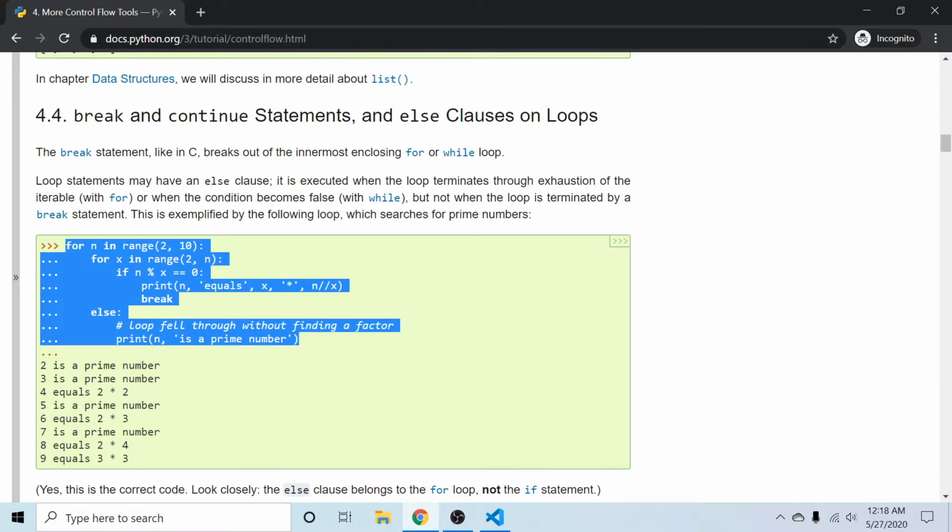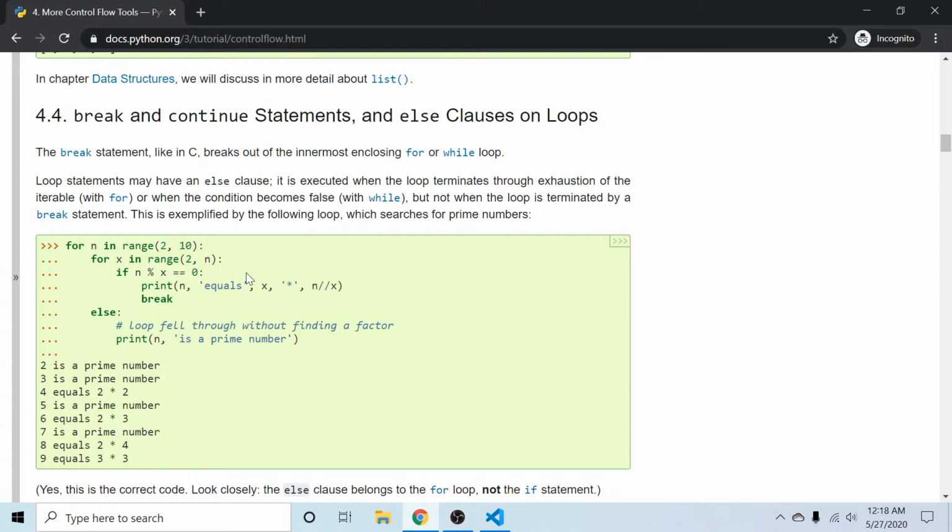So here is a perfect example where they have two for loops and an else statement. I'm glad you think it's awesome there, Snaith.